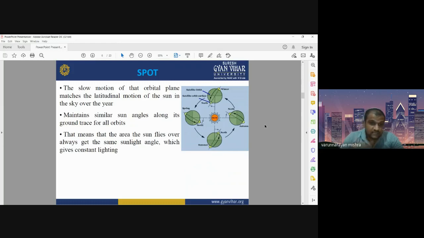It maintains the similar sun angle along its ground trace for all orbits. That's why it is known as sun synchronous. It is designed in such a way that it can maintain the similar sun angle along its ground track for all the orbits, so that it can capture the same area at the same local angle every day. That means the area the satellite flies over always gets the same sunlight angle, which gives constant lighting. Okay, so this is the meaning of sun synchronous.